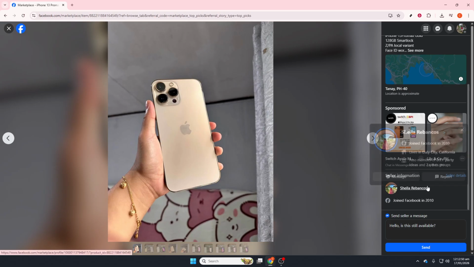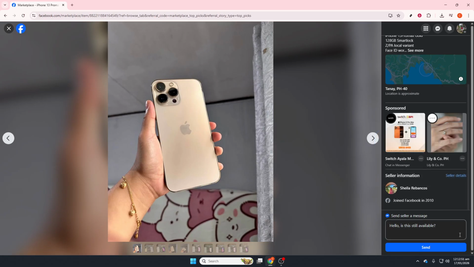When the option appears, tap it and select your star rating. 5 stars means excellent, 4 is good, 3 is average, 2 is poor, and 1 is very poor. Think about the overall experience. Did the item match the description? Was the seller responsive? And did the meetup or shipping go as expected? Choose the number of stars that best reflects that full picture.